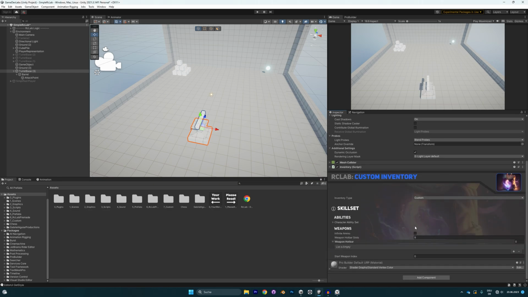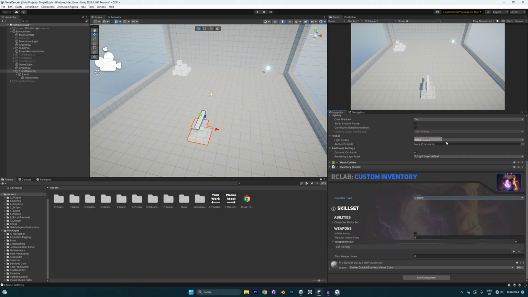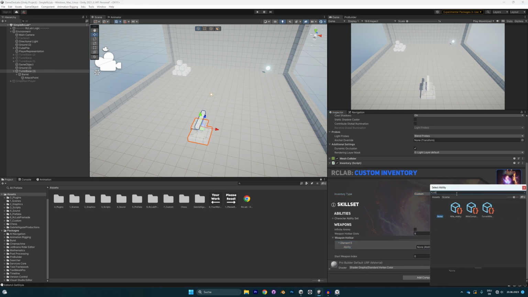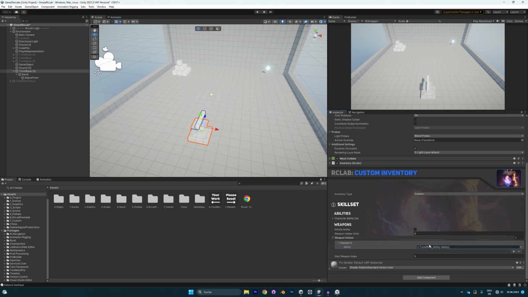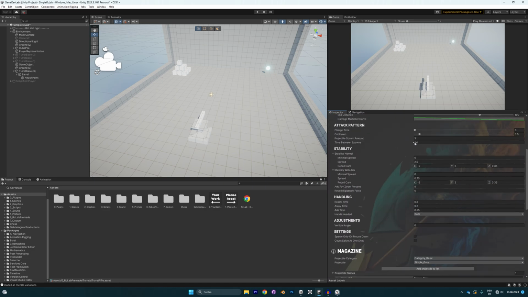Basically, you just need a place to store the ranged abilities that you want to fire. Now, the player uses the inventory of type player, but if you want to use it on a custom game object, then you just set it to custom, and all you really need to set here is the weapon hotbar. You're just going to hit plus, and then let's select, for example, the rifle ability. I already made one specifically for the turrets. This is really just a normal ability, simple weapon, and then there's a turret rifle in there.